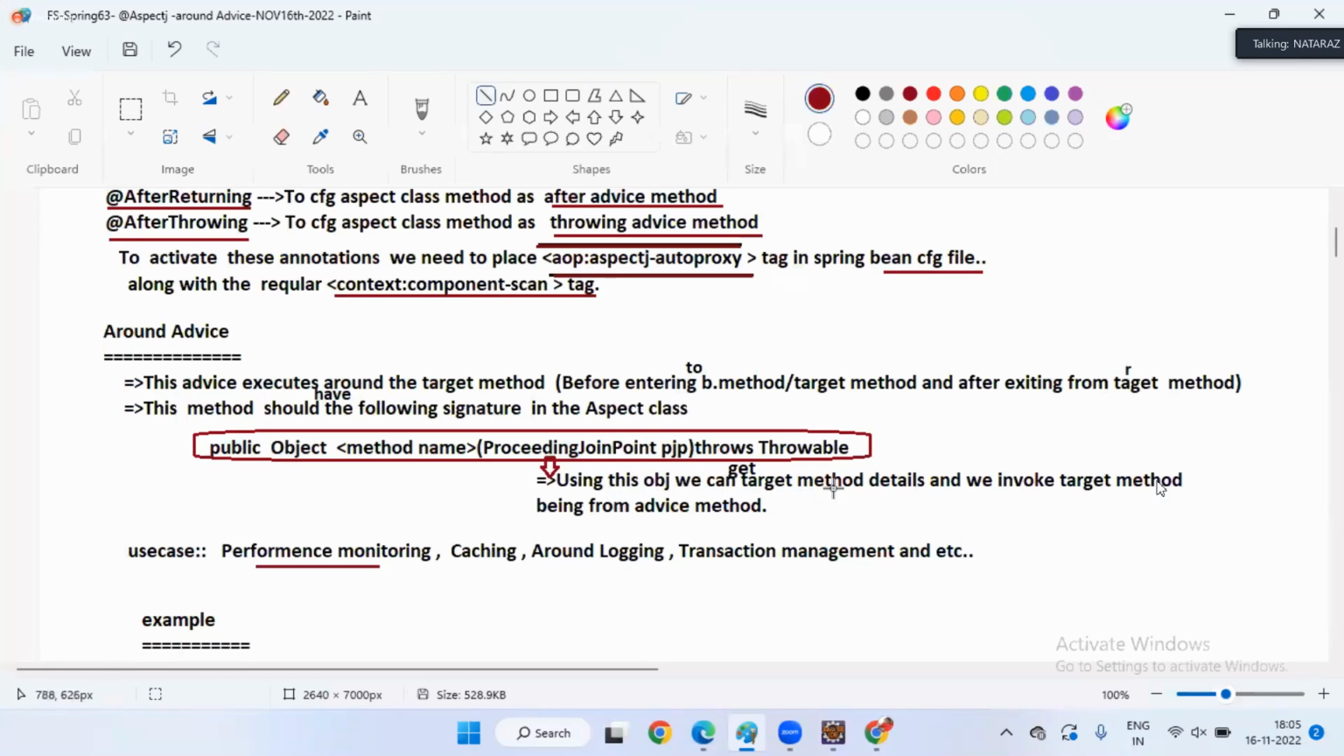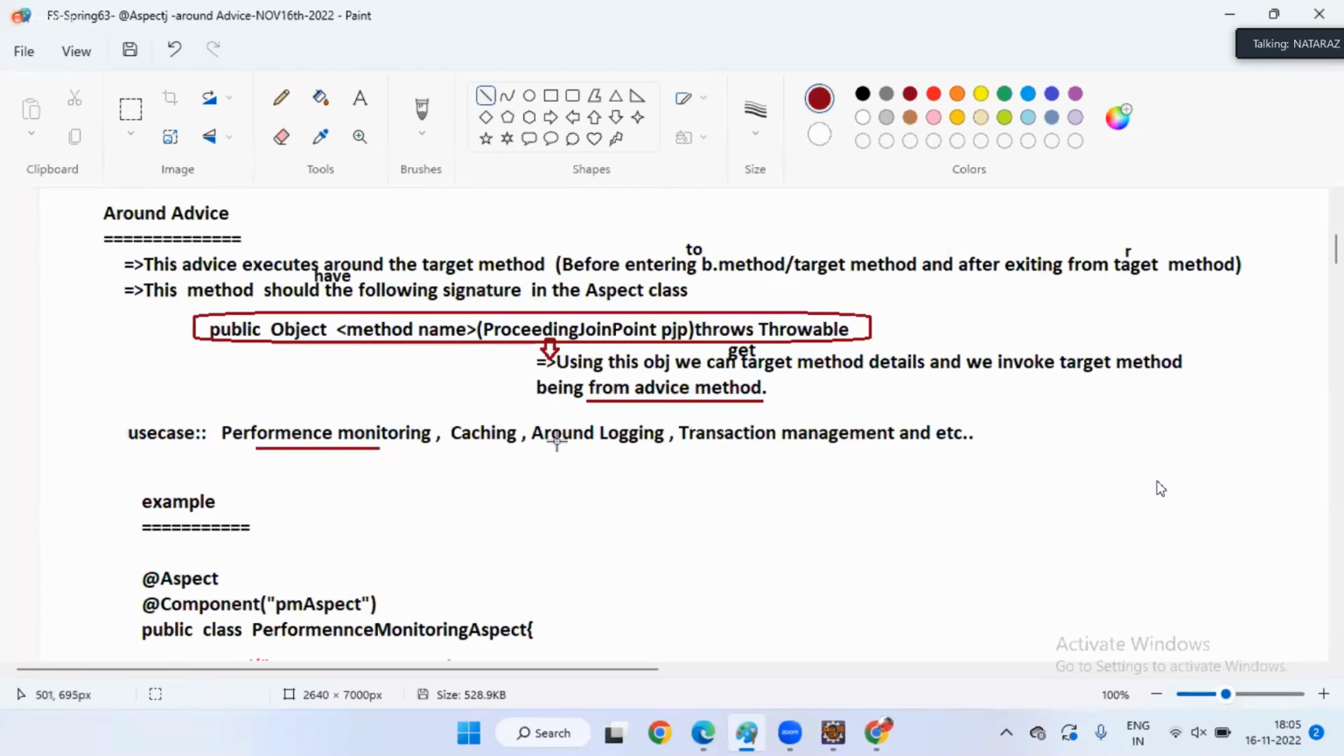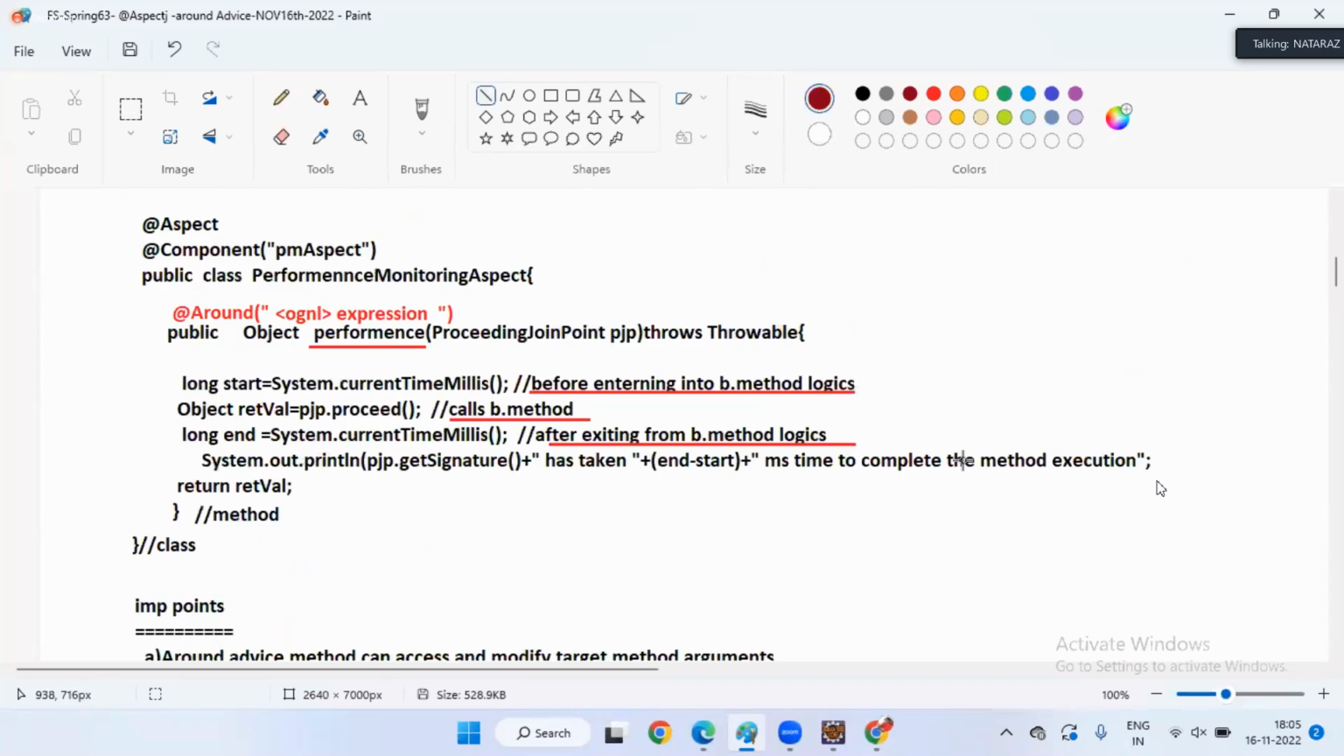Using this object, we can get target method details and we can invoke the target method from the advice method. Caching, logging, transaction management, all these are use cases of around advice. Have a look.